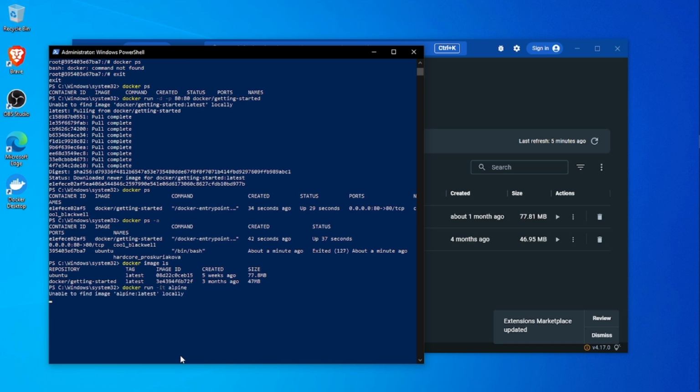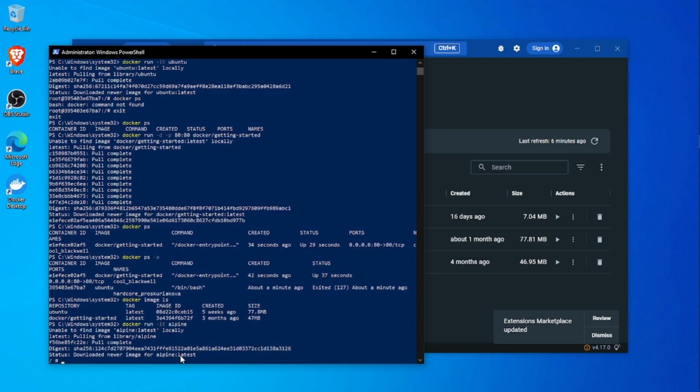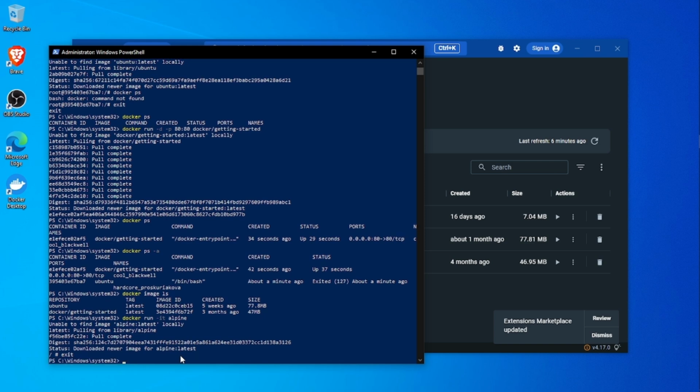So let's also run our Alpine to see the image. If you run a Docker container and you don't have the image, your system will pull the image from Docker Hub. So you can see it pulling, it's downloading, and then it will run the container. So you can see we are in Alpine. Once we exit, we go back to PowerShell. And as long as you can run these Docker containers, you can be sure that your Docker engine is running perfectly.